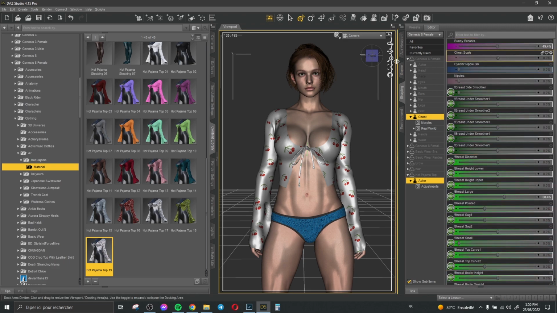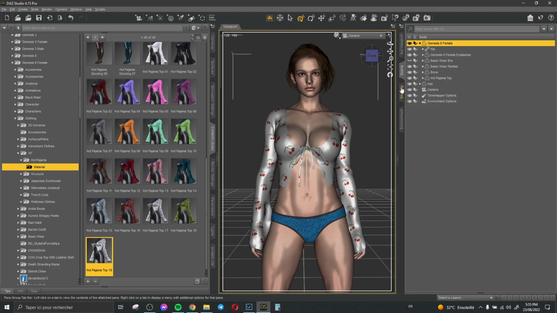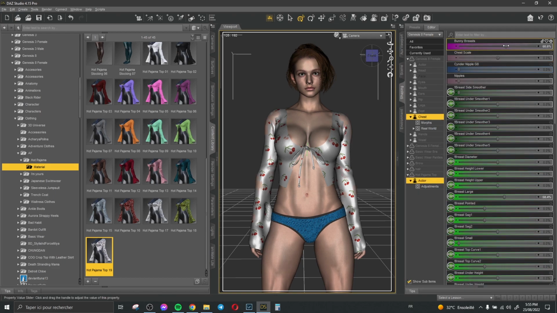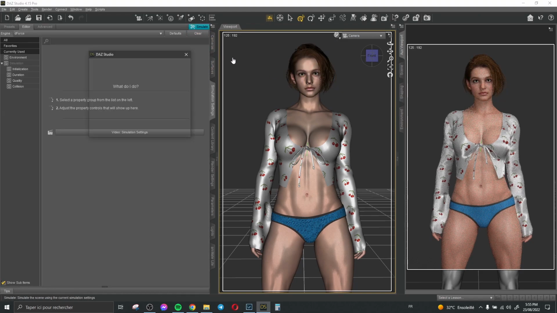Okay, don't worry about that. So let's keep the breast like that. Make it more perky like that. Okay, let's speed up the video to simulate.